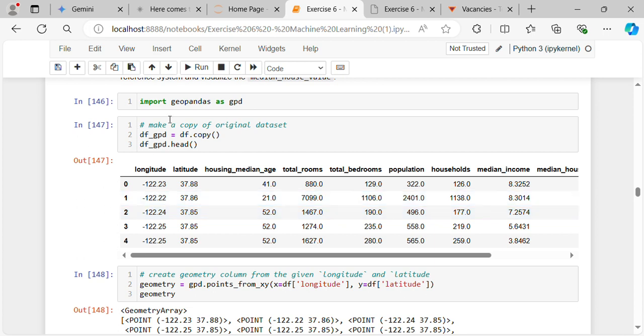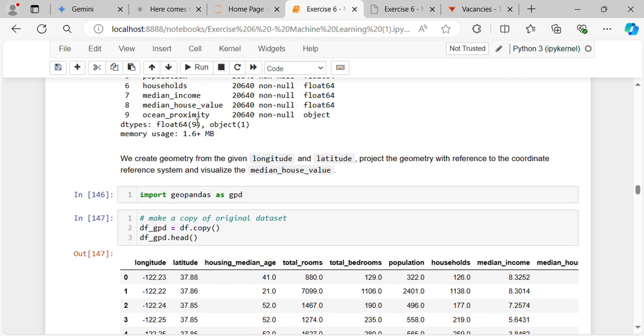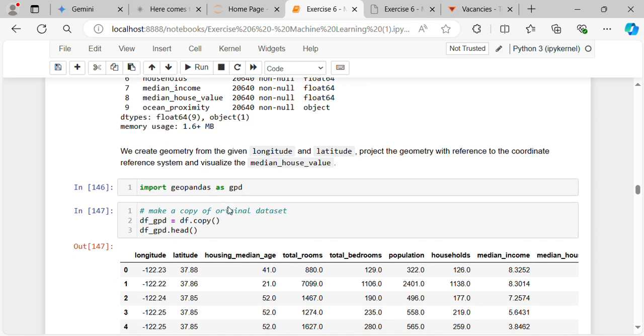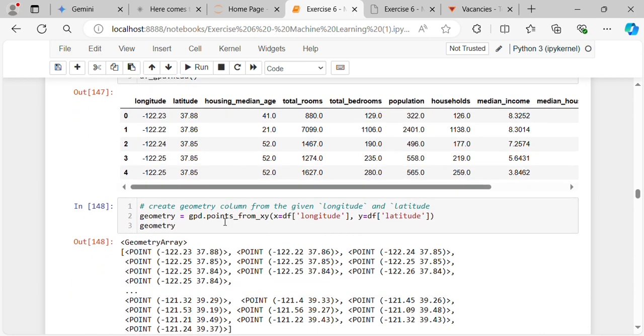Now to create the geopandas data frame, we need to import the geopandas library as gpd. Create a geometry column from the given longitude and latitude. Let geometry equal gpd.points_from_xy(x equal longitude, y equal latitude).